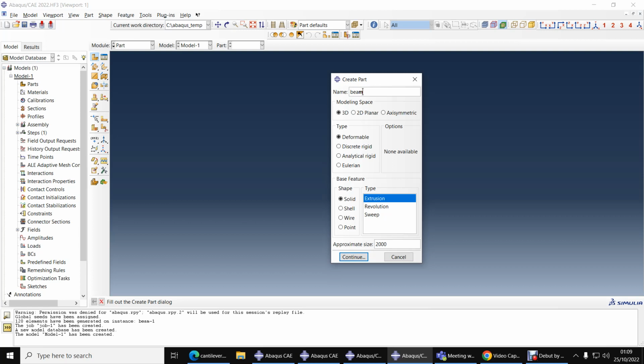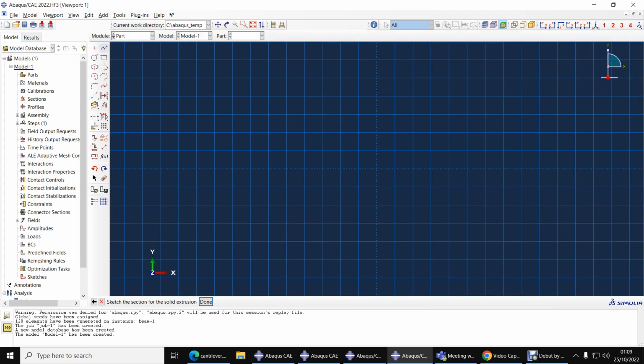Here this beam is 3-dimensional, deformable, because it will undergo deformation. It's a solid extrusion. In the approximate size, we can change this to any number that we want. It is just the viewport of the window. The viewport will be changed in the window of Abaqus, nothing else. So let's make this 400. It doesn't really matter.